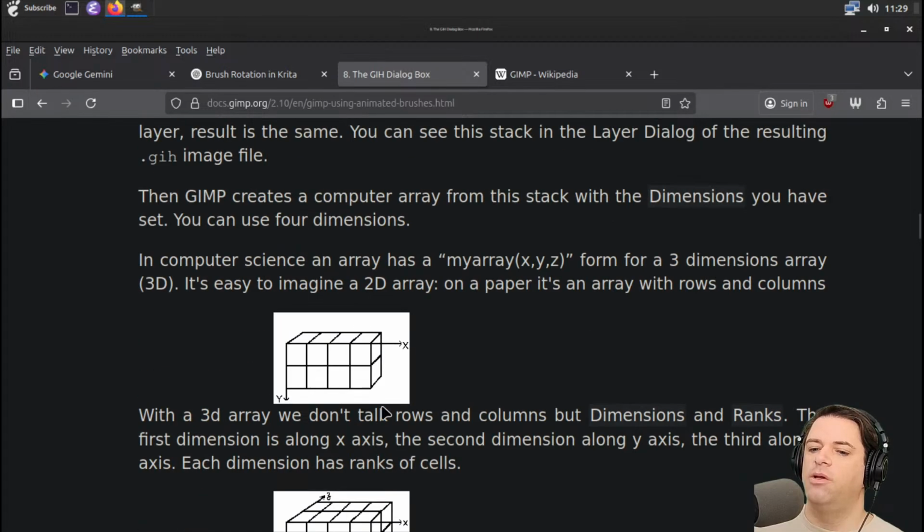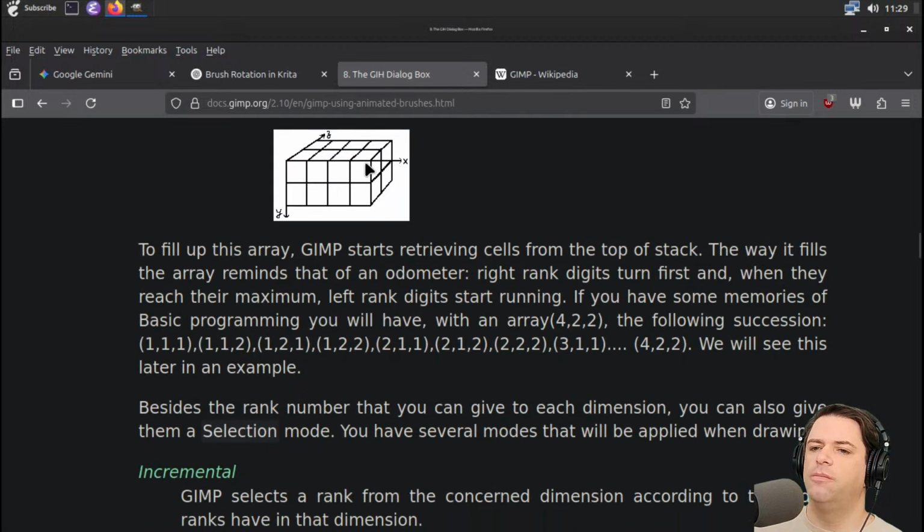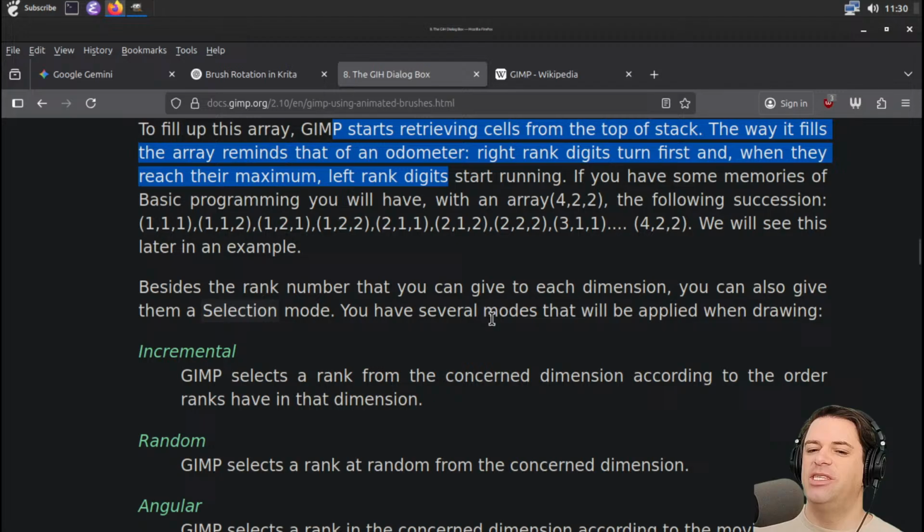With a 3D array, we don't talk rows and columns, but dimensions and ranks. The first dimension, okay, so this is some sort of 3-dimensional cube that's cut up into cells. GIMP starts retrieving cells from the top of the stack. The way it fills the array reminds of an odometer. Right rank digits turn first, and when they have reached their maximum, left rank digits start running. That's any counter. If you have some memories of basic programming, and so on.